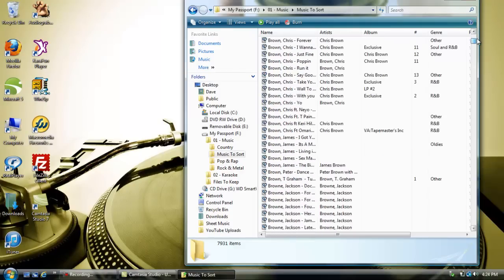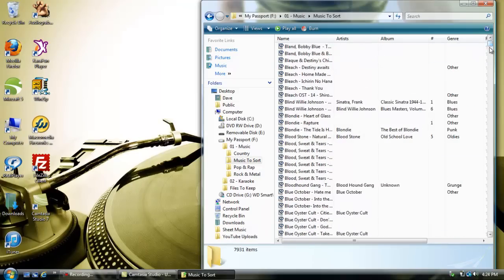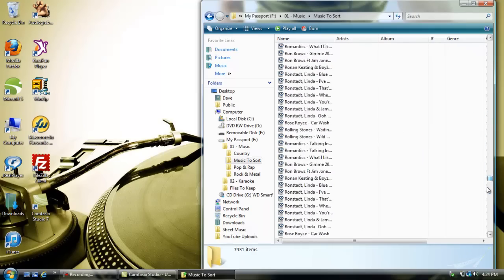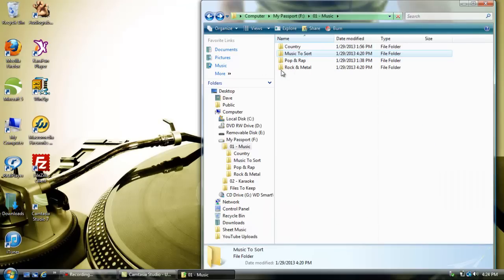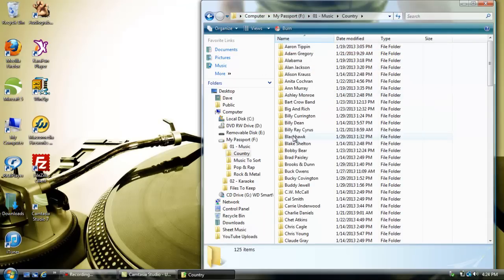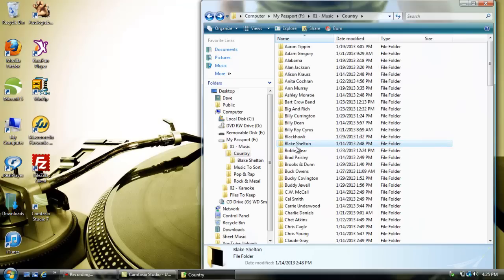So now we have learned how to properly categorize our music folders so that you can actually find a song. I mean, look at this mess. You couldn't find anything in here, especially when they're all named incorrectly. So having them in their own folder makes it a lot easier to find a song you're looking for. So that's how we make that happen.